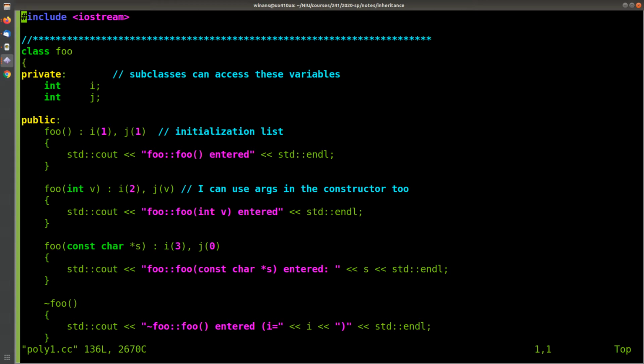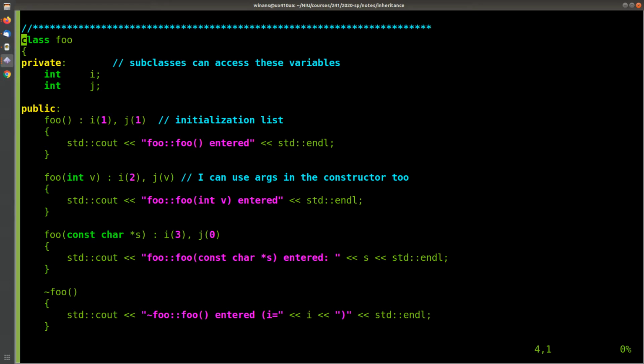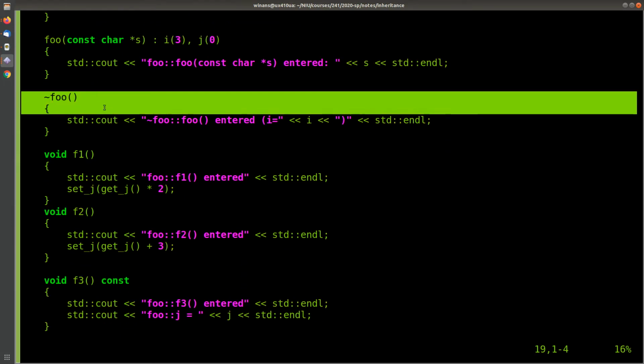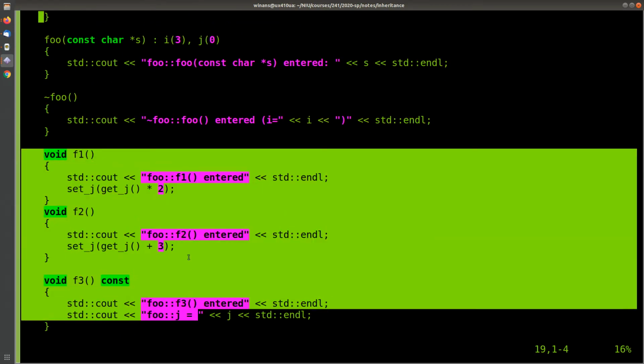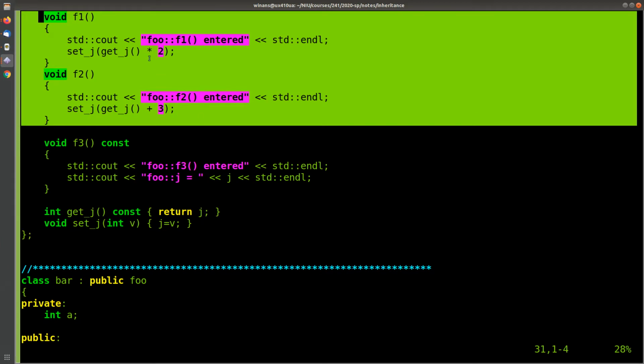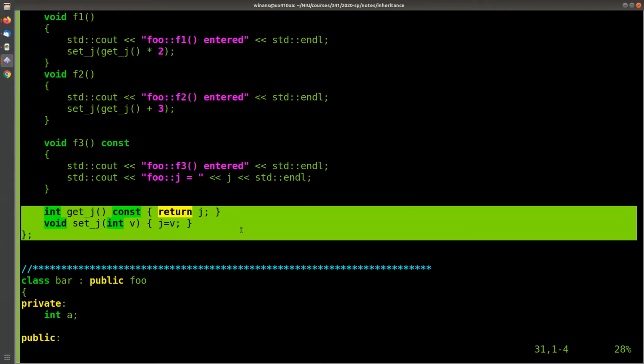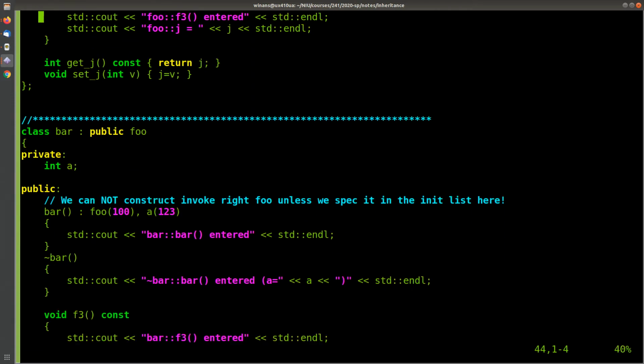Okay, so let's review where we left off in the last video. This is essentially the same thing. I made a couple of minor changes, so let's look at these classes. I have a class called foo, which is just an arbitrary class. I'm going to use this as a base class to demonstrate what we're doing here. So what do we got in here? A couple of constructors with different signatures, and we've got a destructor. We've got a couple of methods in here, F1, F2, and F3. Everything prints something out, so we know that they got called. We've got some get and set routines, an accessor, a mutator kind of thing.